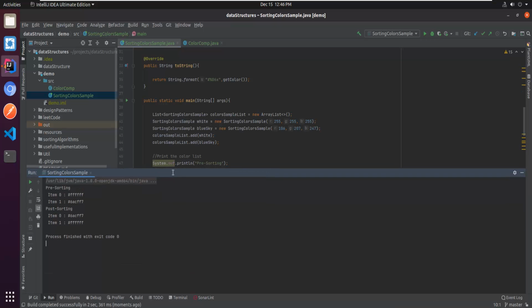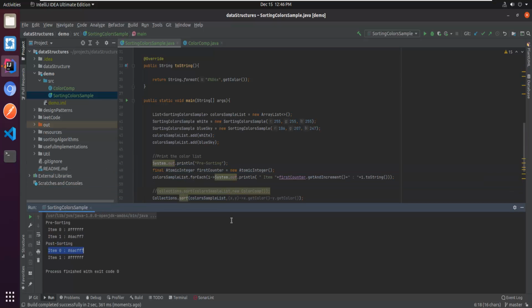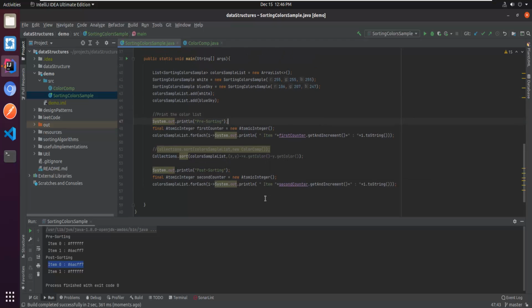All right, and you can see it is the same thing, the same outputs as before. In the first element we have white, then we have blue sky. Then at the second, after sorting, obviously we switch them. We have blue sky and then we have white. So this is all there is to using the comparator interface.